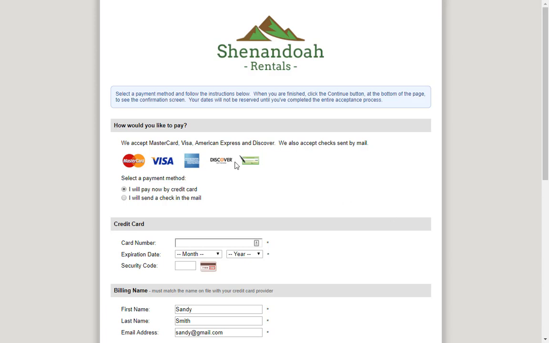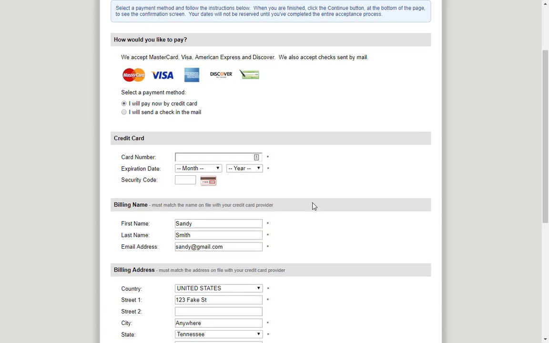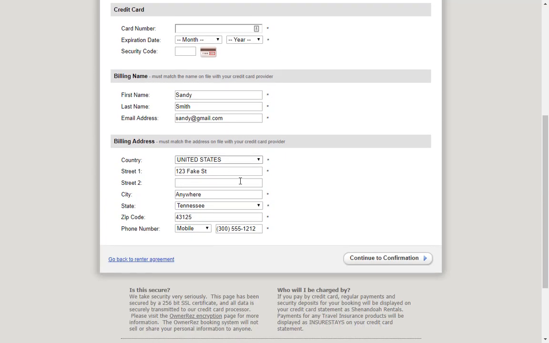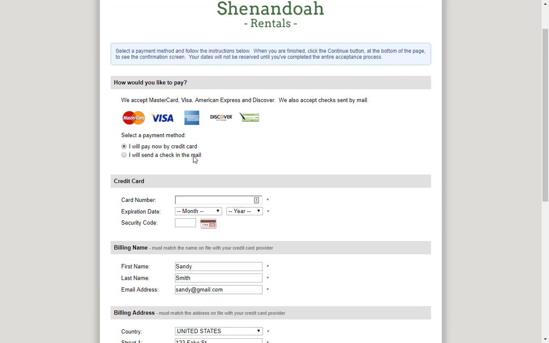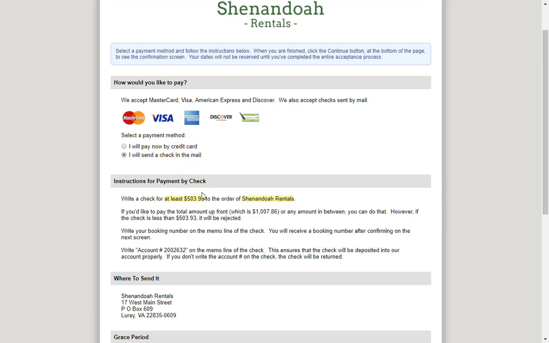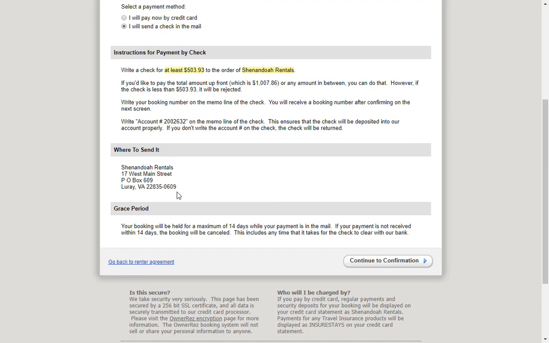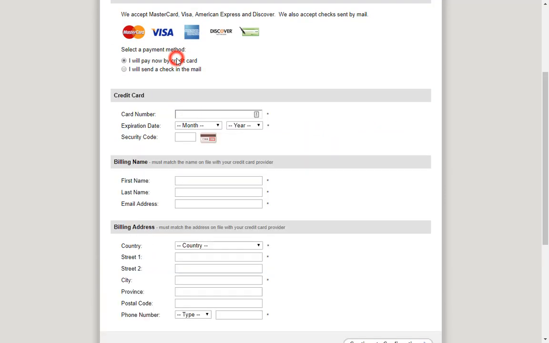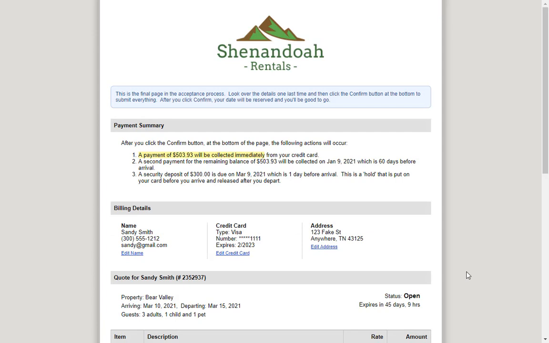On the payment page, it shows the payment methods that you have integrated and configured in your OwnerRez account. For instance, you might allow checks by mail. If the guest selects this option, it'll show them how much to make the check out for, who to make it out to, and where to send it. For now, we'll go ahead and move forward with credit card information. The final page is the confirmation page.